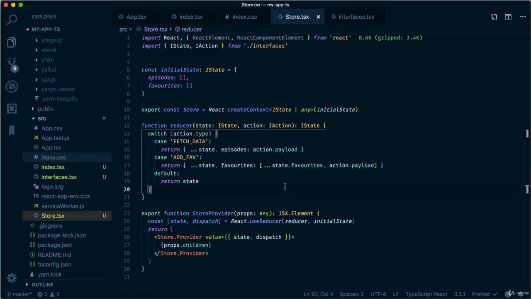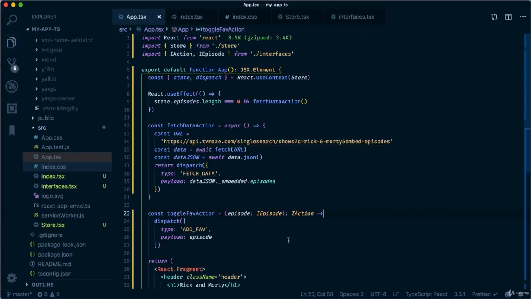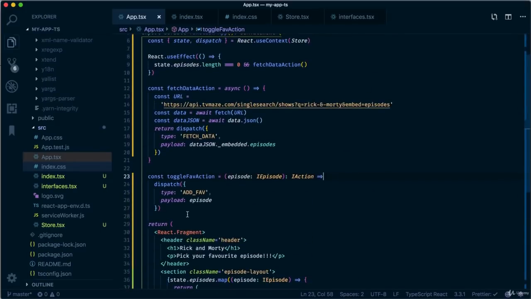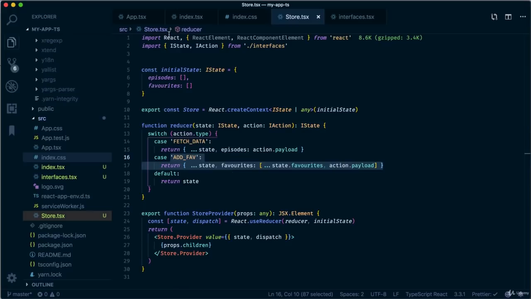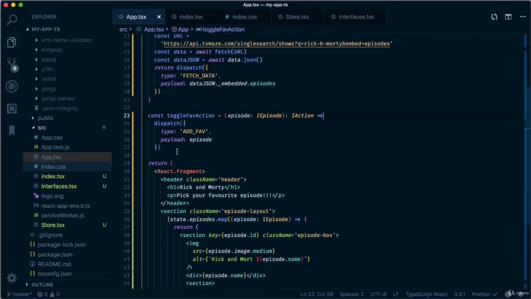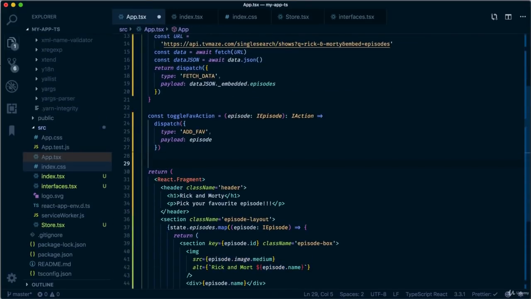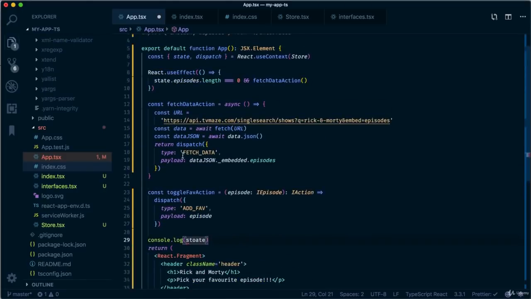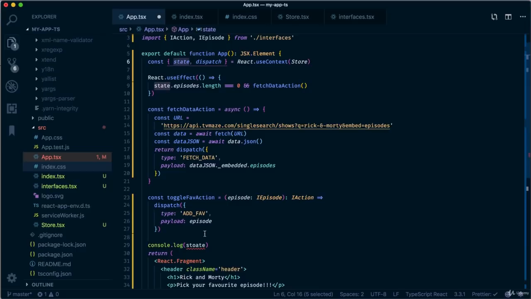Let's see if our new add favorite case in the reducer has worked. So I hope you're getting the hang of this. There is an action that triggers the reducer, and the reducer will update the store. Once again, we're going to add a console log here with our state. Is that what I called it? Yep, I called it state. And we're going to see if that works.